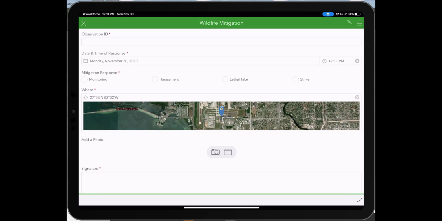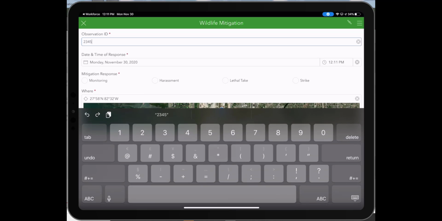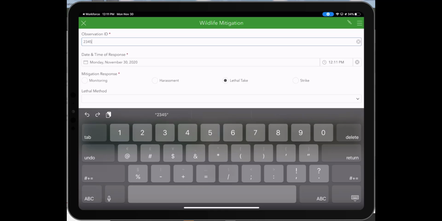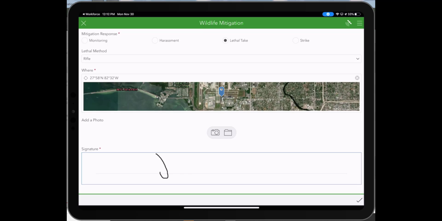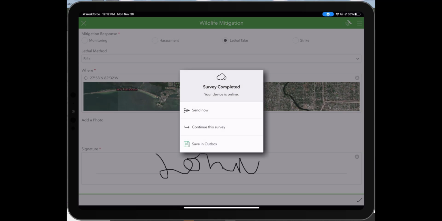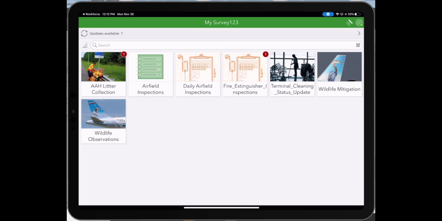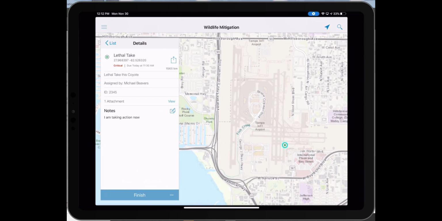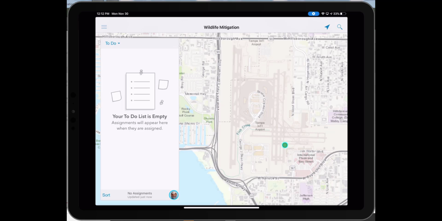First would be that I'd put in the observation ID for that lethal take. And then select that it actually is a lethal take and what method I used for the lethal take. In this case, I used a rifle. And the location of that take is automatically recorded. I simply sign and then submit this form for auditing purposes so that it's clear that this action has been taken and it's been completed. Of course, that information then can be fed back into the operations dashboard or the RTS dashboard. So once I'm done with that, then I click Finish, and that assignment is done.